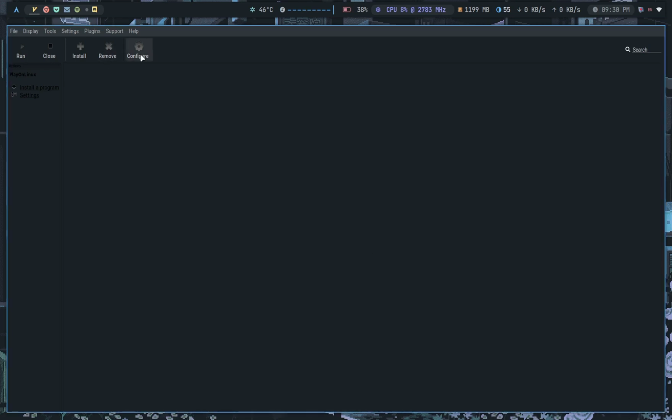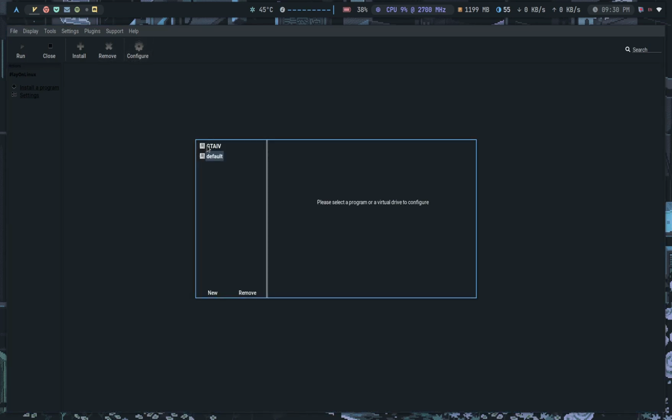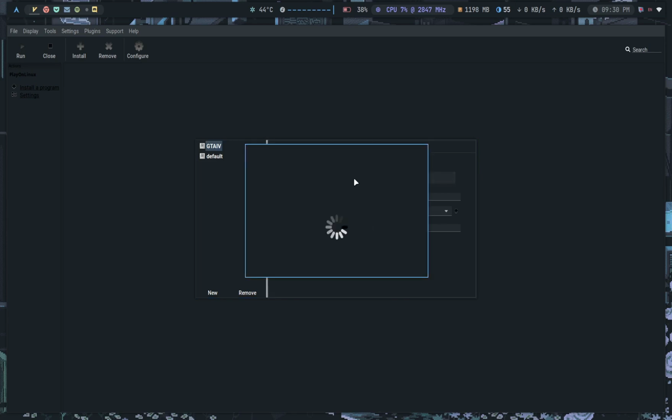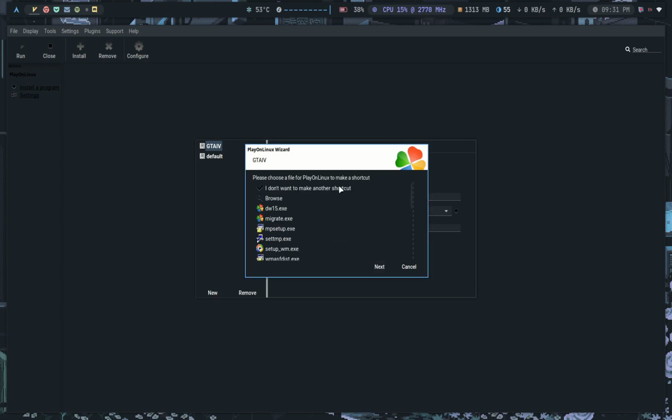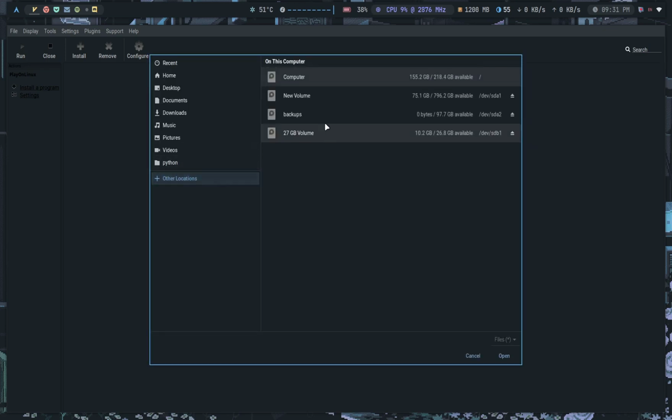Cancel this. Now go to the prefix settings of GTAIV and make a new shortcut. Now this time choose the game executable. So for the first time when we are installing it, we're gonna select any other executable for any other application or whatever, and then run it, and then close it, and then go create a shortcut of the executable of the game. Browse, go to the game.